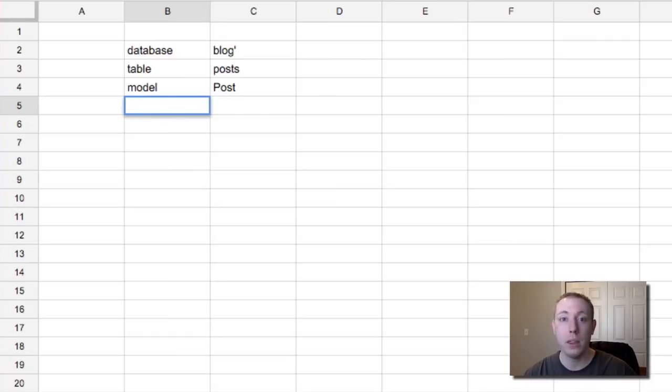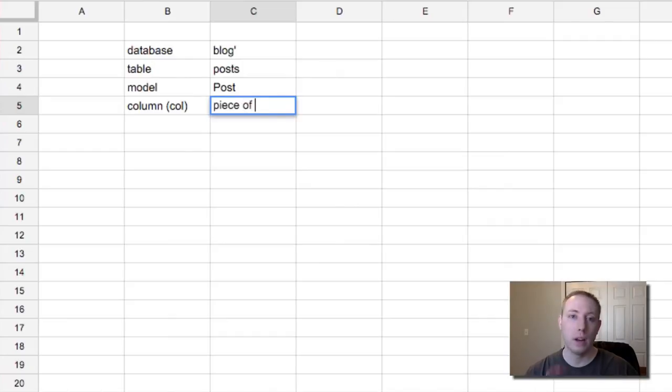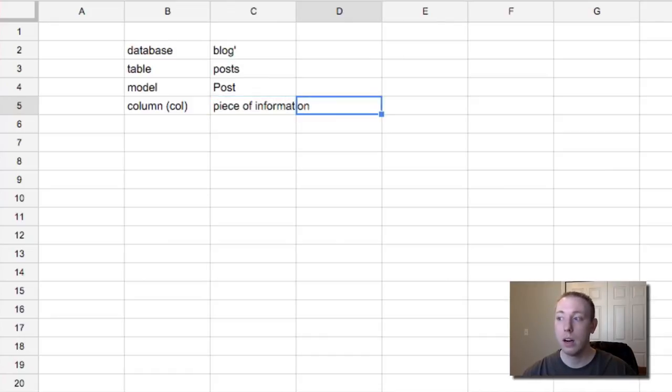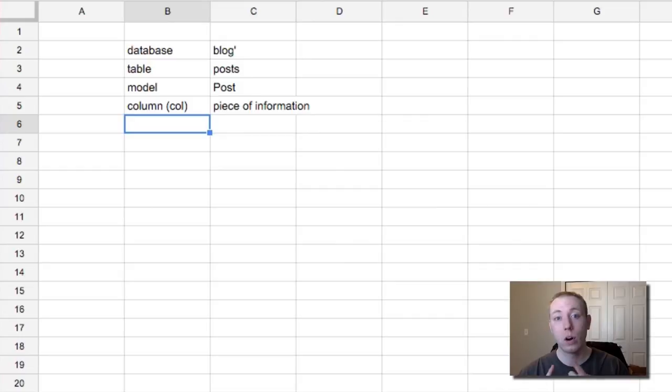Next, our tables are made up of columns and rows. Okay, so we'll have columns, sometimes abbreviated COL. A column is basically a piece of information. I'm going to visualize this in a second, but it's a piece of information that we want to store. So in our posts table, we're going to want to store, obviously, the title of the post, right? That's going to be a column in our database table. Inside the table is the title. We're also going to have the body. That's another column that we store.